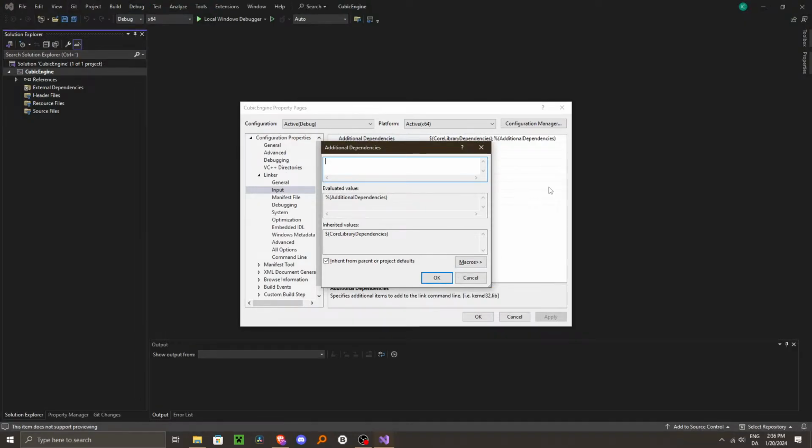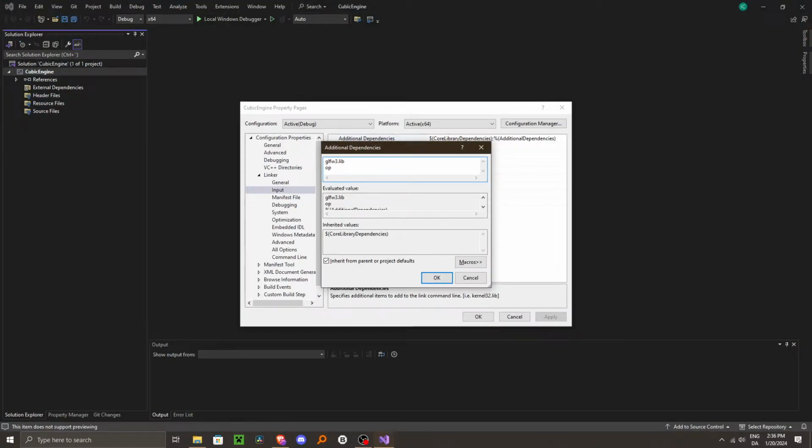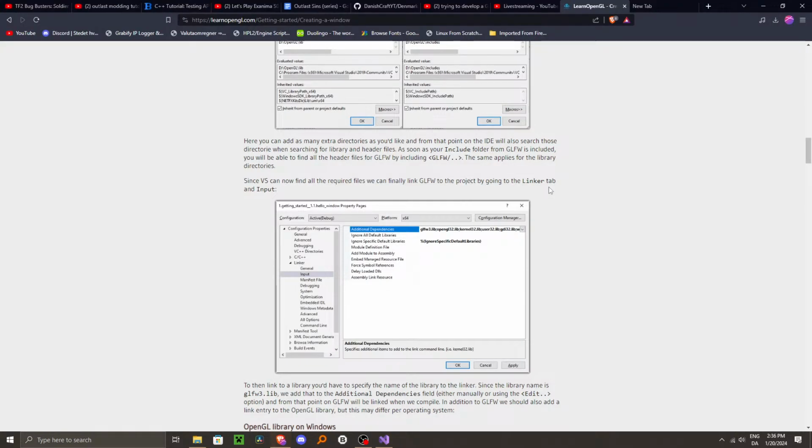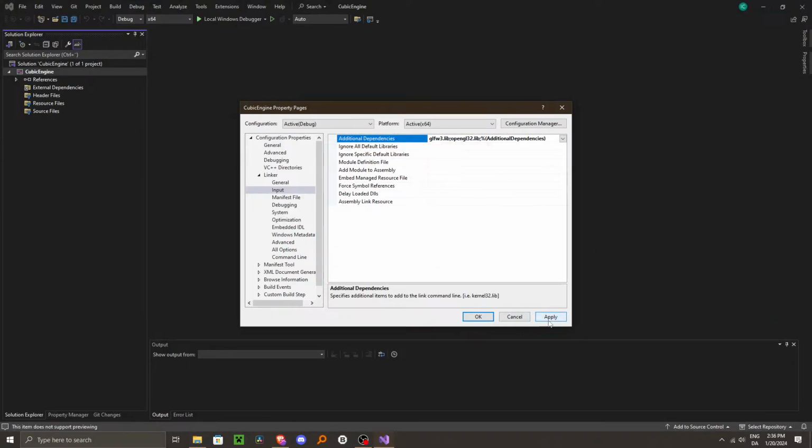So anyways, we need GLFW3.lib. We need OpenGL32.lib. We need some other ones for Windows, but I'm not going to include those right now. It should automatically do that, and I think that's it. Hit OK, apply.